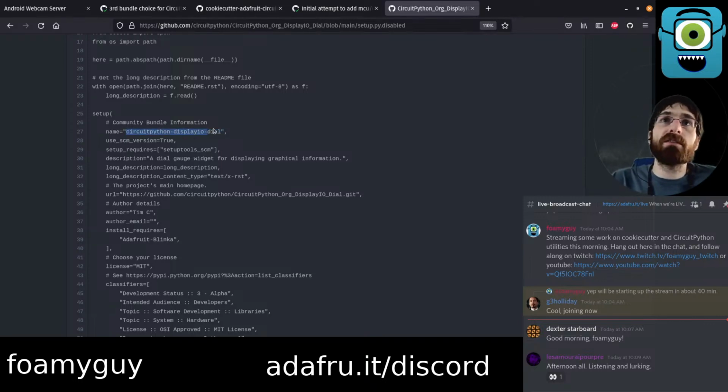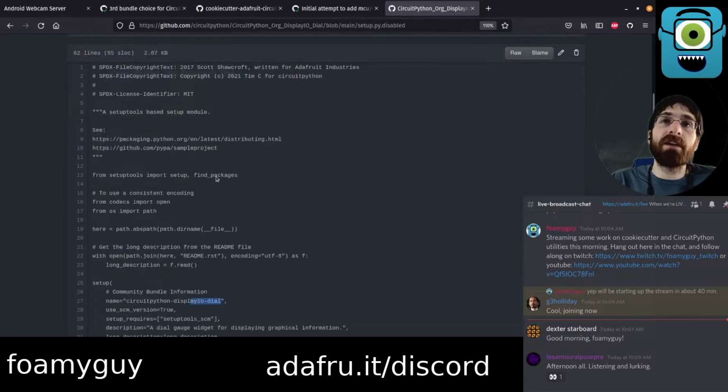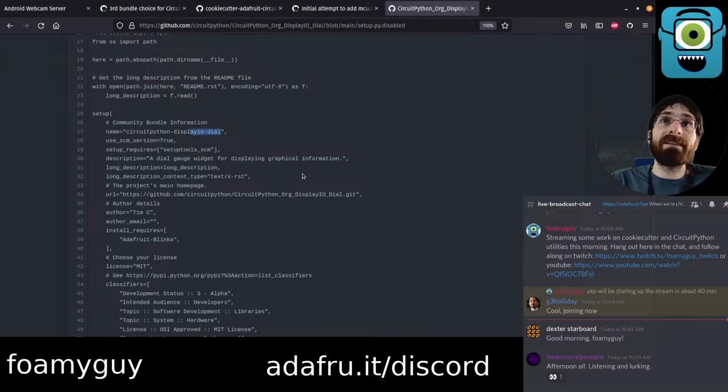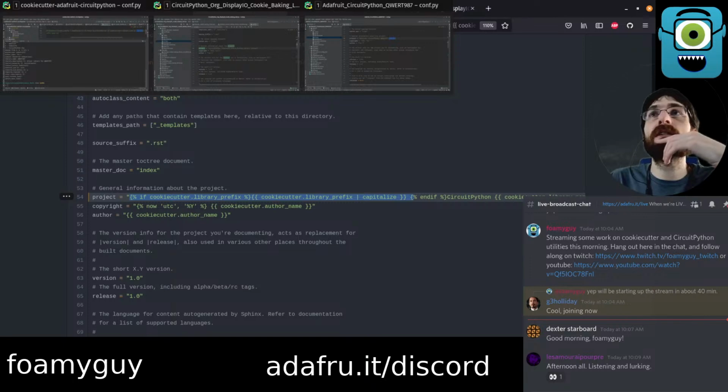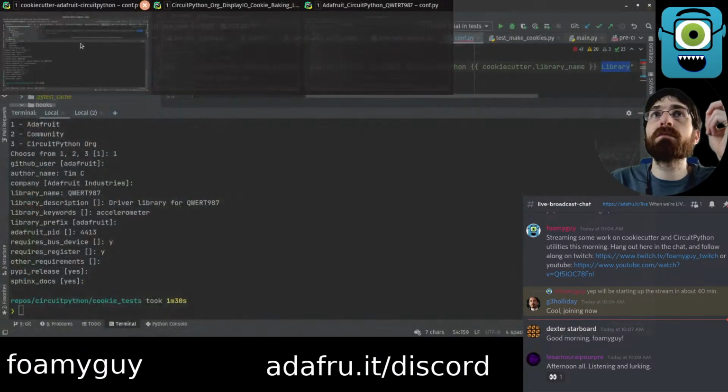If a person's trying to install it, I think just having CircuitPython dash library name makes sense. We put org in the name of the repo just to signify that it's part of the CircuitPython organization on GitHub. But I don't necessarily think we need to specify that in PyPI or even in Sphinx really. We could make logic to explicitly ignore the prefix, which we do kind of. Yeah, I guess that's one thing we should do.